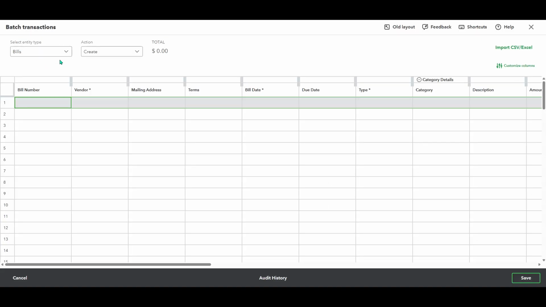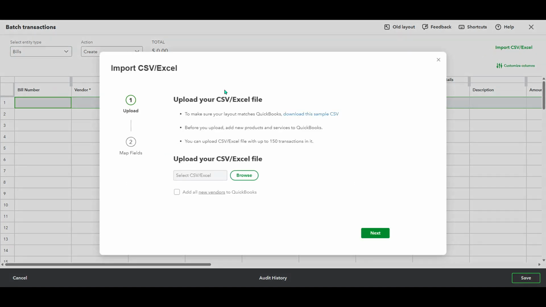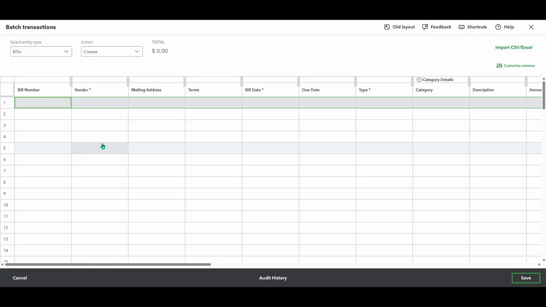If you already prepared your data in an Excel or CSV file, you can speed things up by clicking Import at the top right. This is ideal when your spreadsheet has clean headers and consistent formats. Make sure your dates are valid, amounts are numeric, and names match how they appear in your QuickBooks list to minimize fixes later. QuickBooks will read your file and line up your columns with its fields, so everything goes where it belongs.